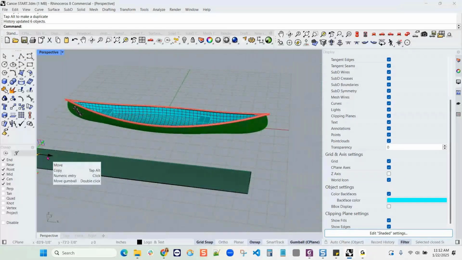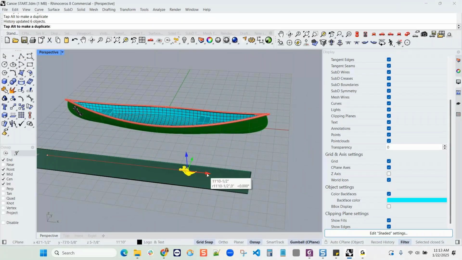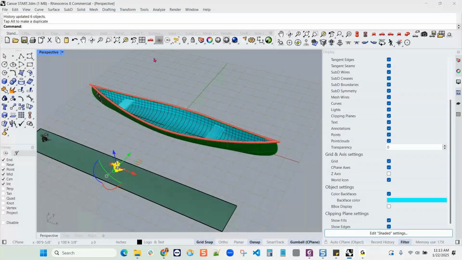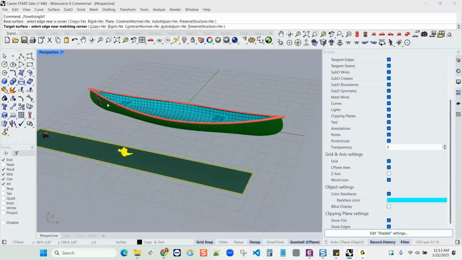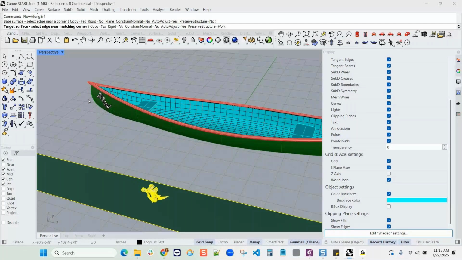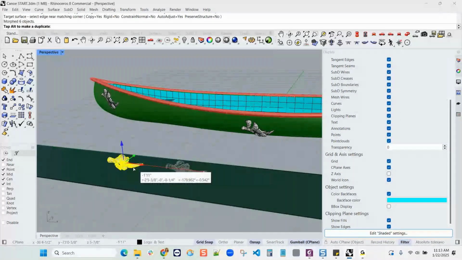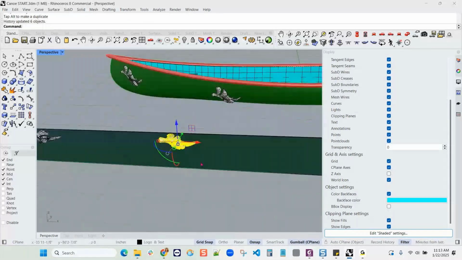Unless I want this on the other side. So if I bring this down, maybe I want another one in the middle. I'll copy it, and then we'll do flow again with history on, pick the base surface, pick the target surface. There we go. So now we have 2 of these Rhino logos.